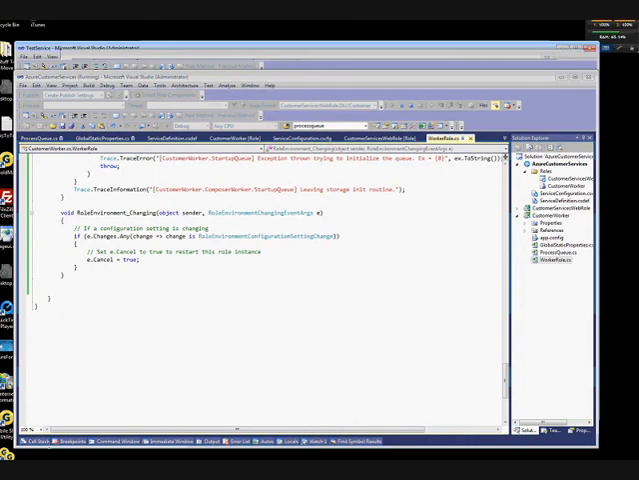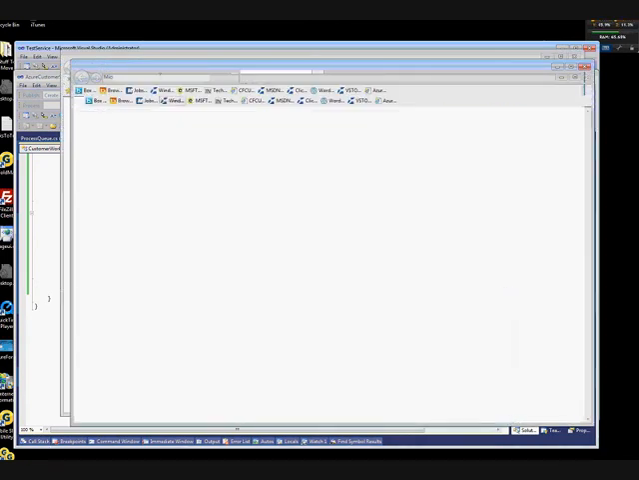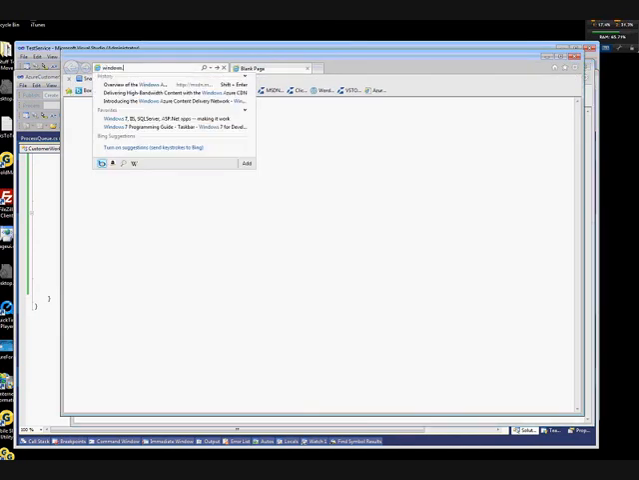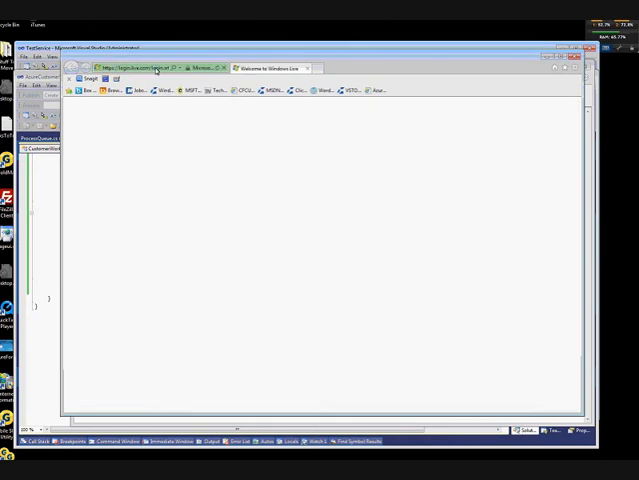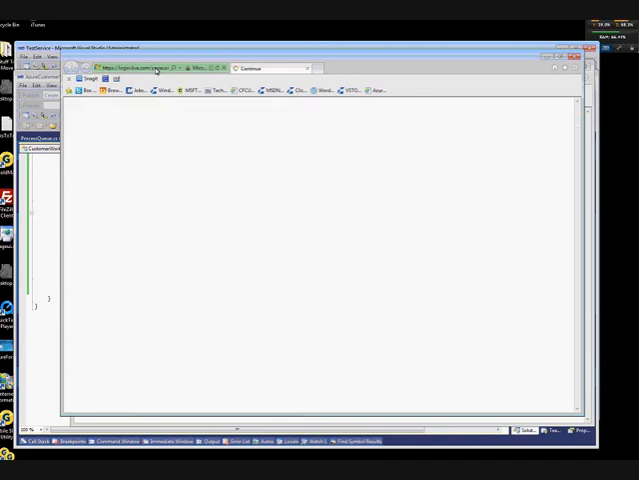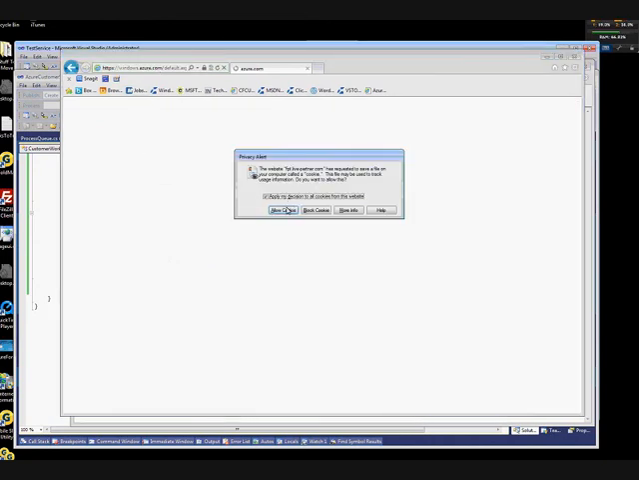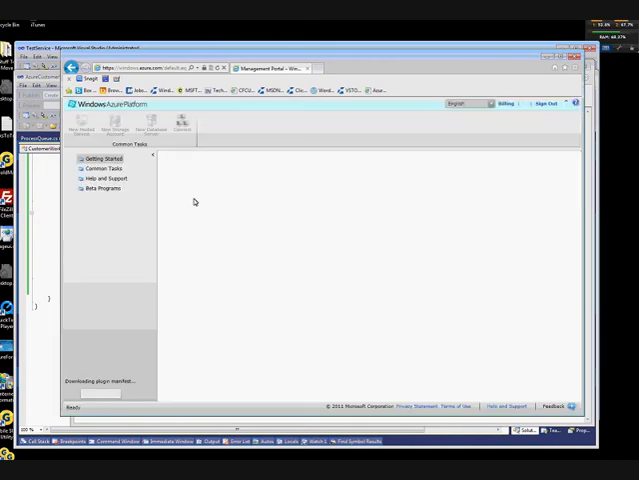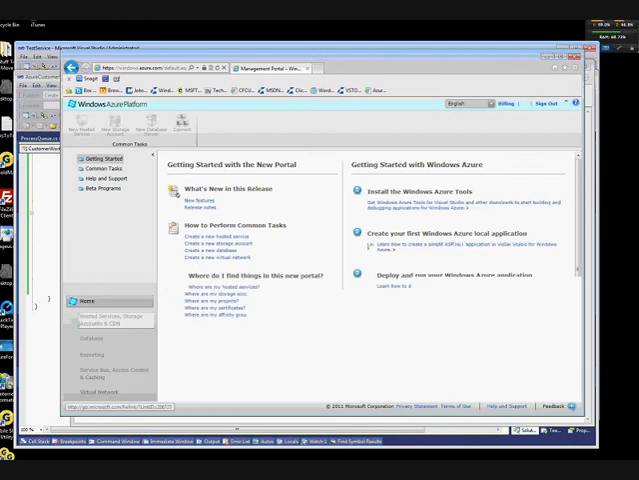Okay, so I actually have one running. Let's go take a look at it. You can go to your portal. That's not what I want to do. Windows.azure.com. Your portal is your friend. It's in Silverlight. This was my first clue. Come on, you can do it.